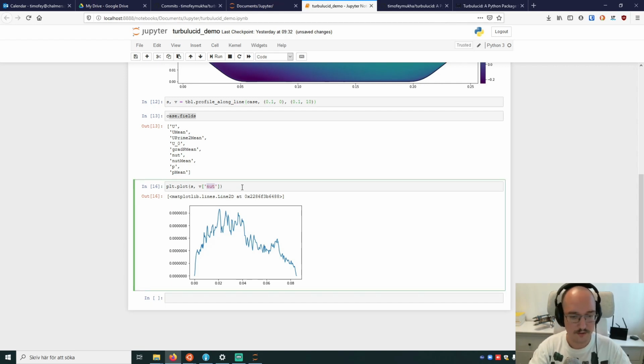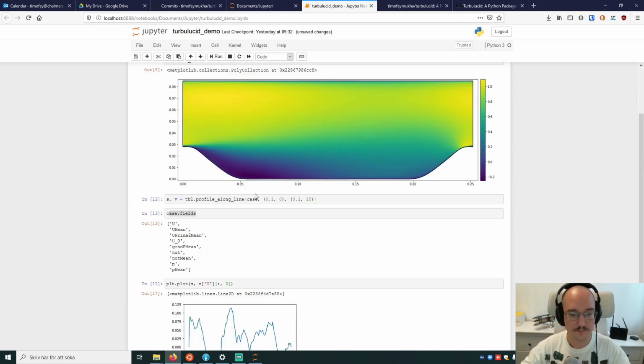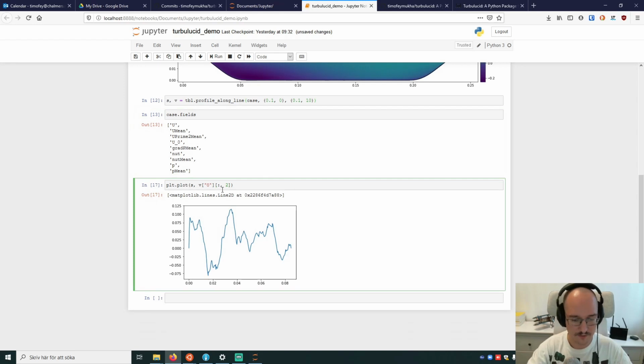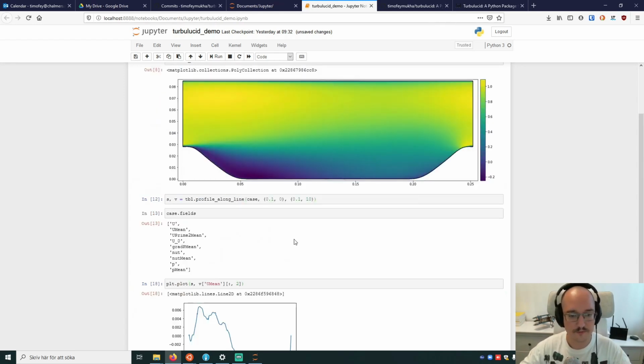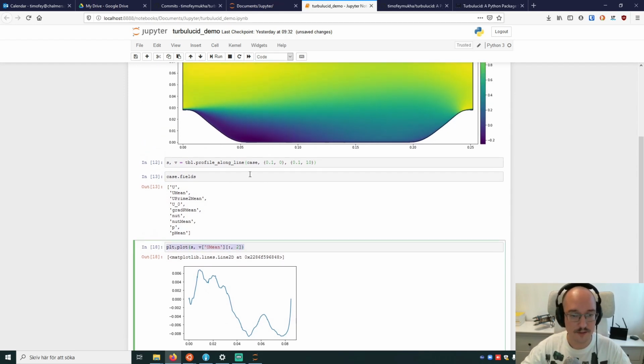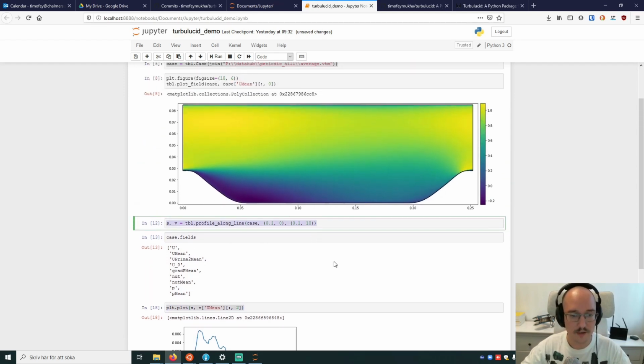Naturally, the same thing if I want to, let's say, take the velocity, and then I should choose some component. For example, let's choose a vertical component. The vertical component, and we get some kind of random plot like this, because these are not averaged values. This will be smoother. But that's not to the point. So this is how you extract a profile along a line. Pretty simple.